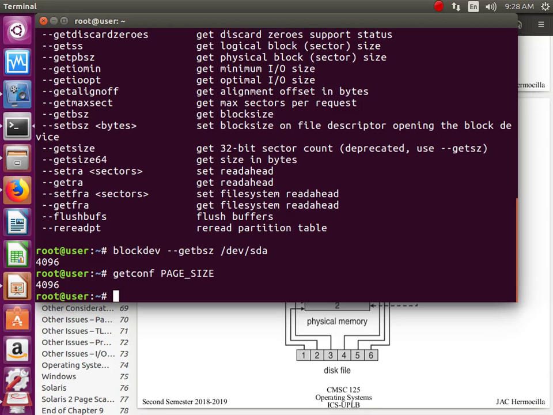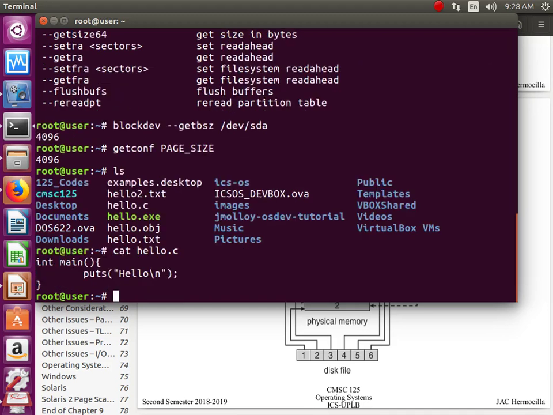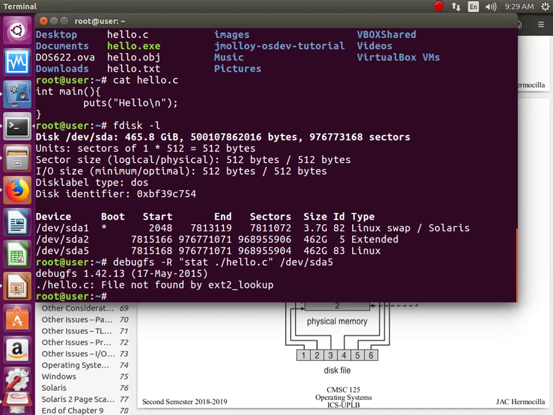Now, halimbawa, may isang file ka, hello.c. Ito yung C code mo. How do you determine the blocks, ilang blocks kaya yung ginagamit ng hello.c? So we have a command called debugfs that will allow you to retrieve the number of blocks. So we have the stat command, let's say stat /hello.c. Okay. And then saan siyang nakalagay na file system? For the partition, /dev/sda5. So it will try, wala daw. So siguro kailangan full path. So lagyan natin /home.